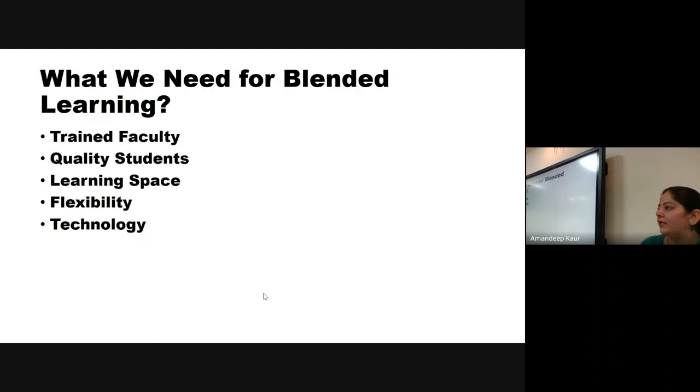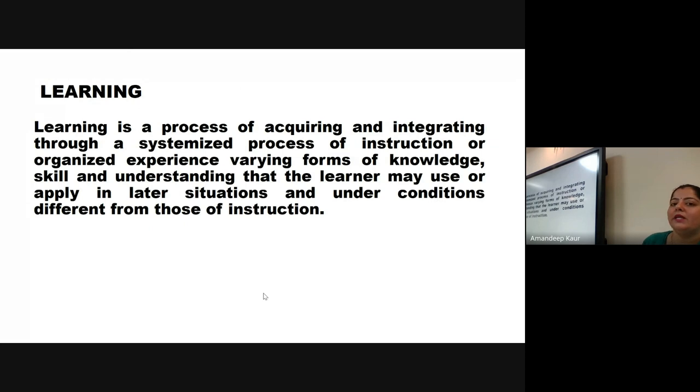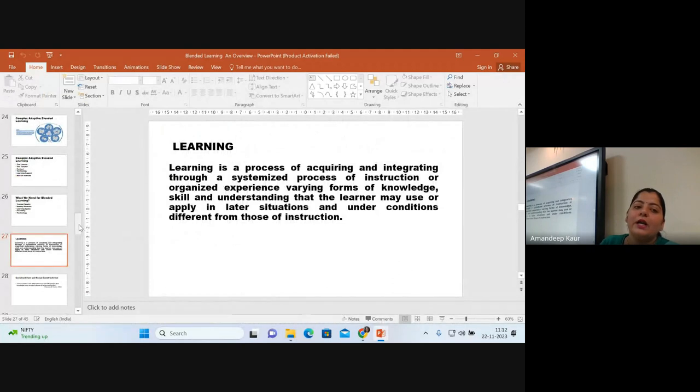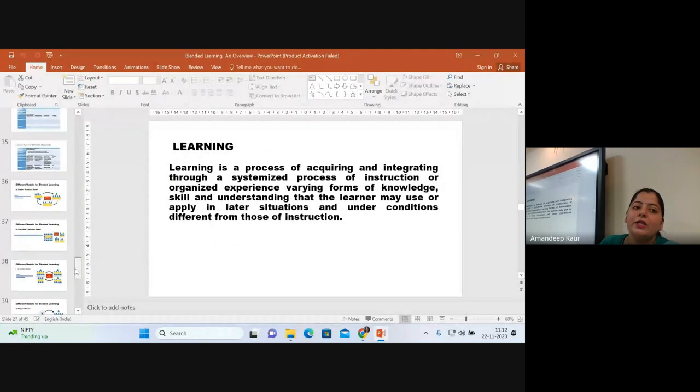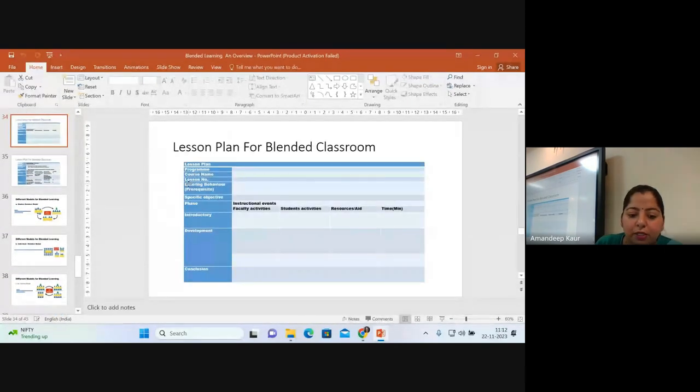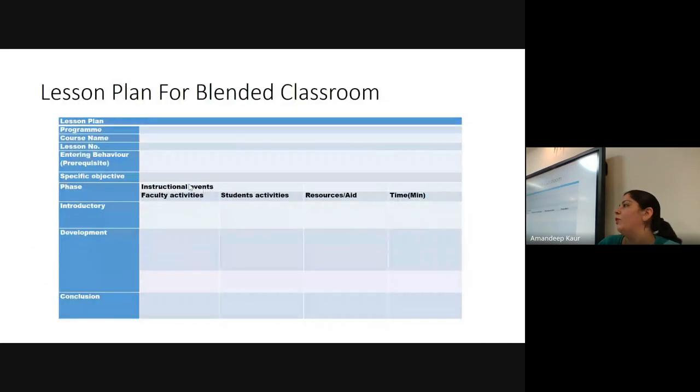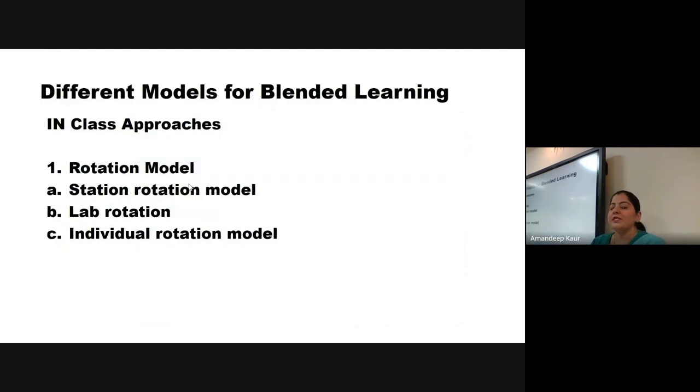What we need for blended learning: the very first is trained faculty. Second is quality students. Third is the creation of learning spaces, flexibility and technology. When it comes to learning, it is the process of acquiring and integrating knowledge through a systemized process of instruction and organized experiences that may vary in the form of knowledge, skill and attitude. So it is the teacher who is going to decide what kind of learning environment I am going to create. There are many models of blended learning that I will provide you in the form of a PPT, because there is no point in discussing them; these are theoretical concepts only. So when we are talking about the blended classroom, these are the different models.